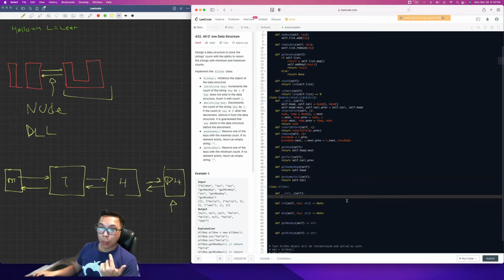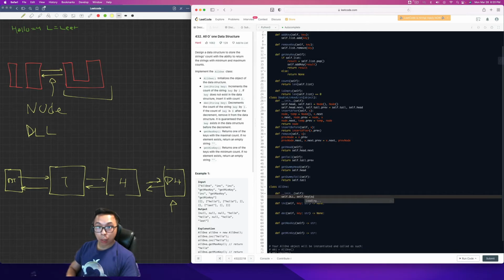So here now what we need to do is work on our all-in-one class. Let's start with the init first. In our init, we're going to set the doubly linked list, and we're also going to initiate our key counter. Our doubly linked list is simply going to be the double linked list as seen above over here.